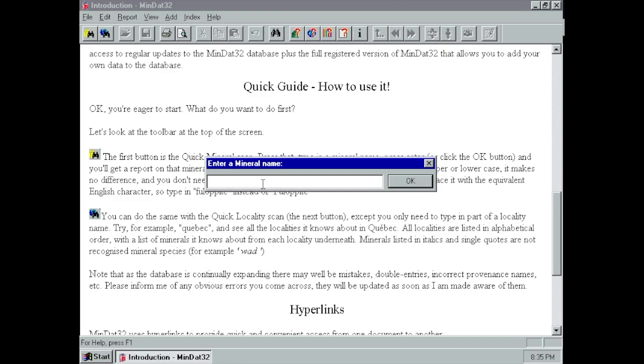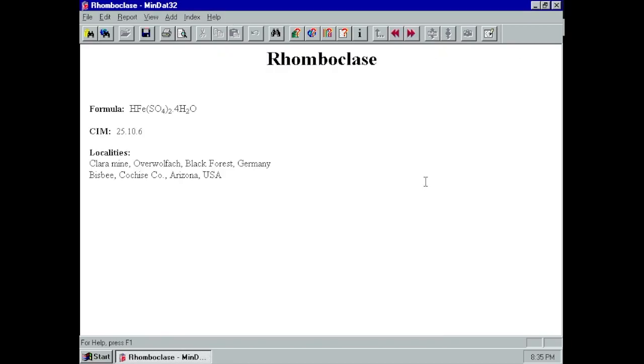What's our favourite mineral today going to be? Rhomboclase. Just the first one I've thought of. Wow! Rhomboclase. Oh, that's not a lot of information, is it? It's not that exciting. Formula. Chemical Index of Minerals Index, which was the book which is not really that important now. And two localities, count them. Clara Mine and Bisbee.